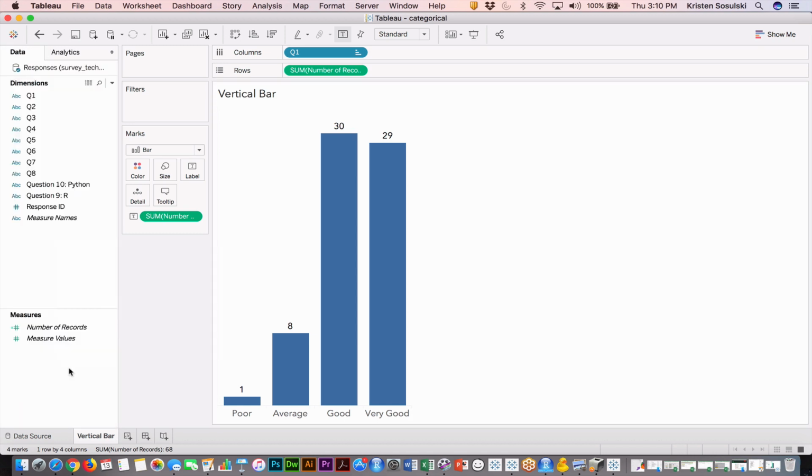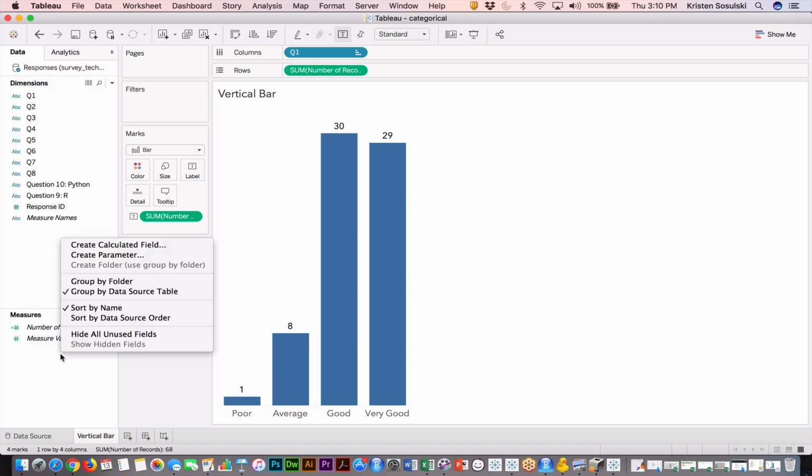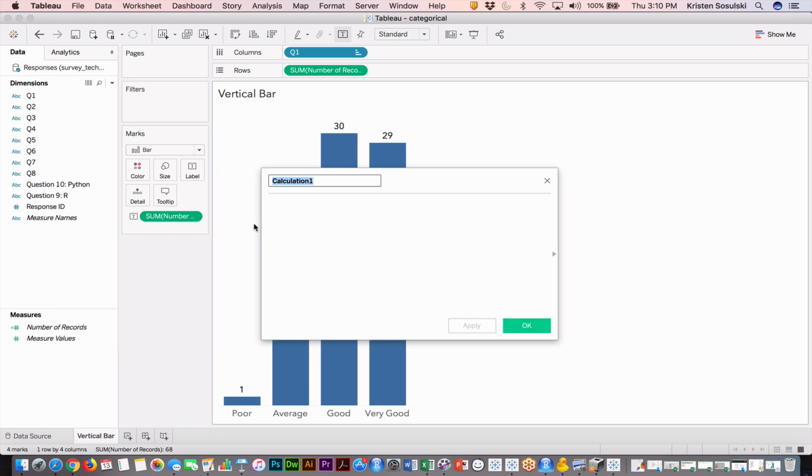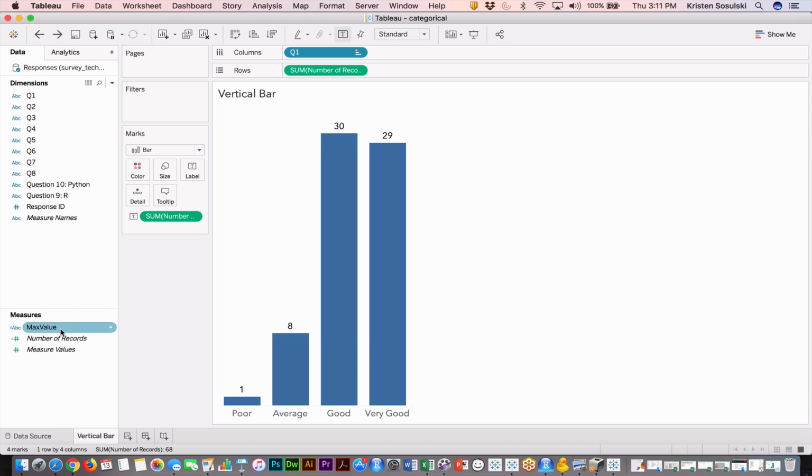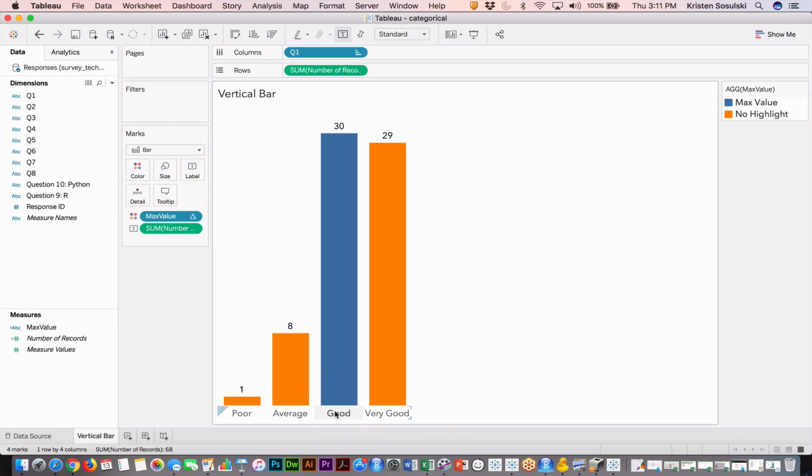We can highlight the max value in any graph by simply going to Measures, choosing Create Calculated Field. We'll call this one Max Value. And we can write an if-then-else statement that basically interrogates the number of records to see which one is the max, and then it will highlight that value, otherwise it will not highlight that value when we drag this measure or this new calculated field to color. So let's see how it works. We'll apply, we'll drag max value to color, and you'll notice that the one subcategory that's different, good, is highlighted.